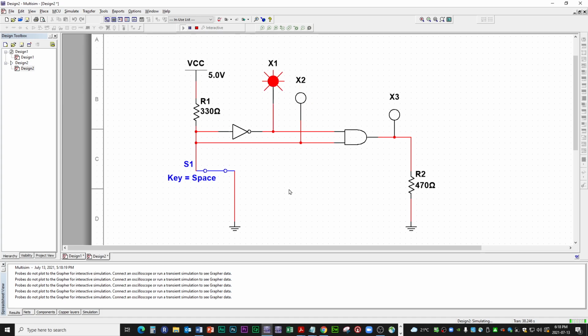Well, it didn't happen this time. Let's try it again. Come on, blink for me. All right, there you go. Blink. All right, and blink. It only happens when I open the switch, never when I close it.